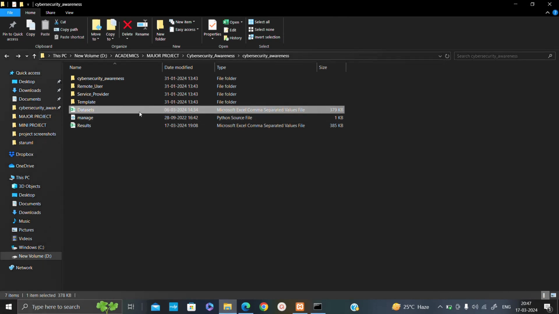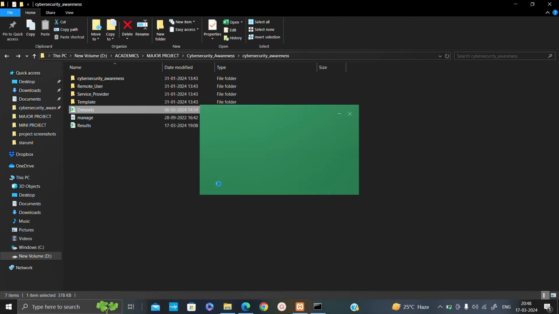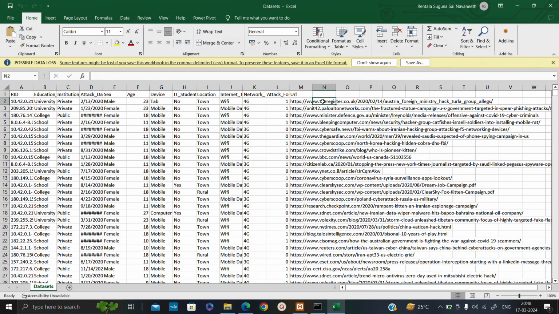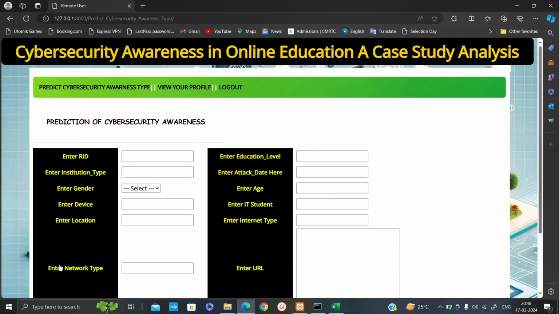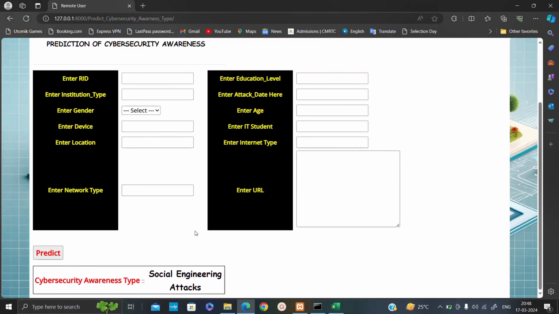Let us take a sample from the dataset. So we have taken a link from it. Let us paste it here and check the prediction. So it will give a prediction that is social engineering attack. So the information that we have given here is basically about social engineering.